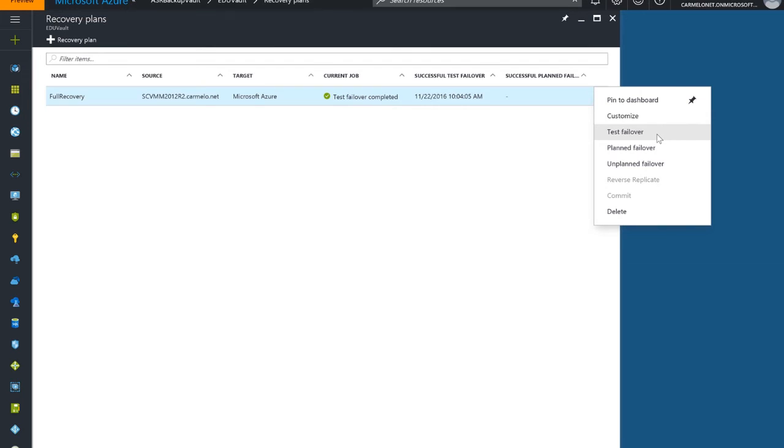What this does is it spins up your virtual machines with a -test at the end of their names. It places them in a network of your choice, such as a recovery network or an isolated network. And it doesn't impact your on-premise replication at all. So all of your replication continues as if nothing is happening.